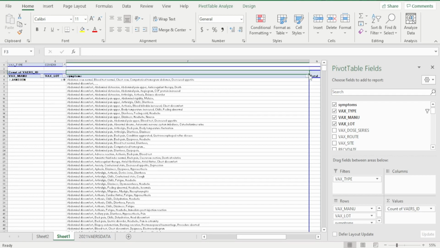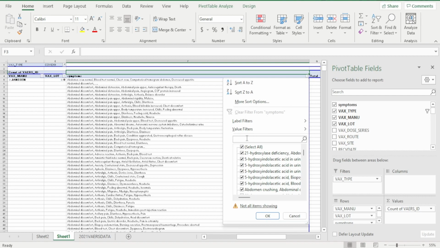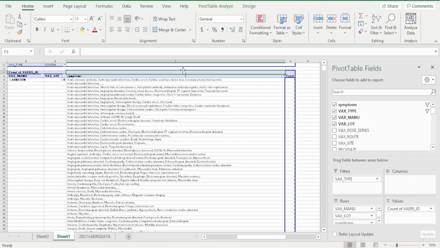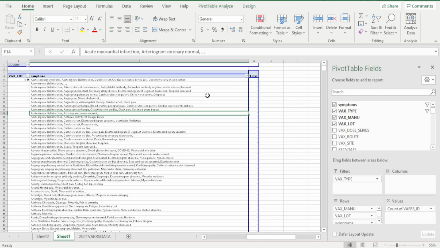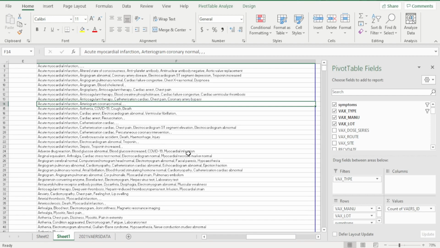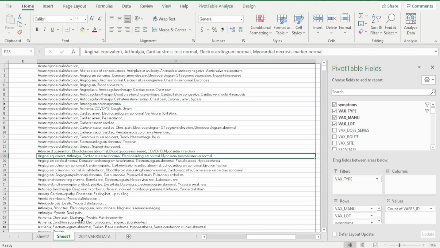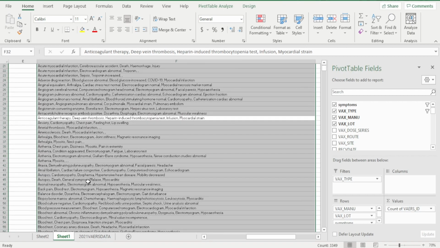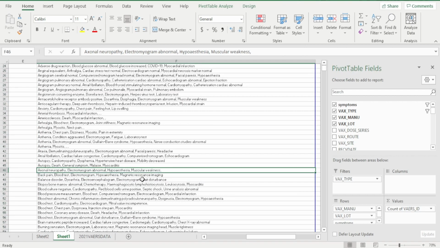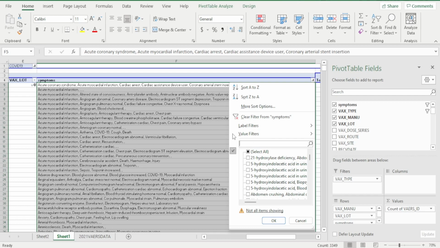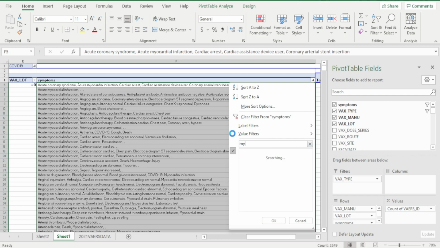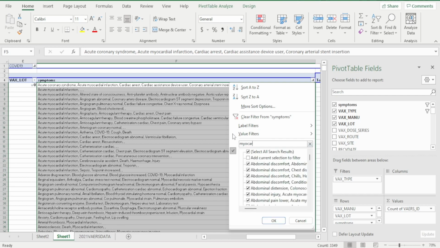Let's do this. We're going to do a search in here, and I want to type in myo. So we have 3,000 cases where myo, so myocardial infarction, see that? Myocardial necrosis marker, myocardial infarction. That's a heart attack, by the way, if you don't know what that word means. Muscular weakness, electromyogram. So maybe I need to refine that to myocar. All right, here we go.